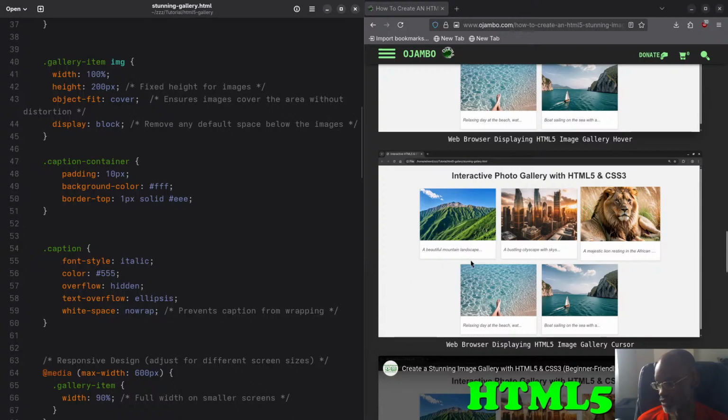And the overflow, meaning that if it's too much, it will be hidden. And the text overflow is going to be ellipsis. If you don't know what ellipsis means, it means that you see these 3 dots. That is done using CSS. There's no JavaScript doing that, it's just CSS. And then, of course, white space no wrap means that we want it all on one line.